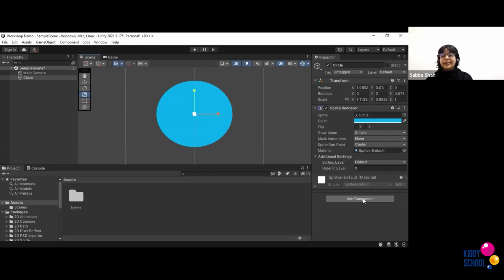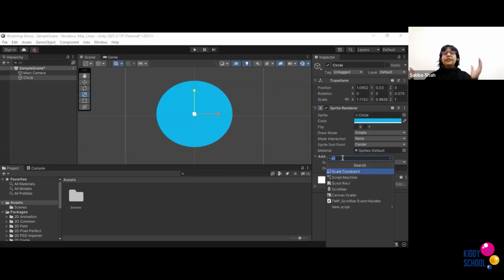I'm going to show you something that is very important. We have an add component. You can think of this circle as an empty jar, and you can fill it with different components. You can add like gravity to it. You can move it around. Today, what I'm going to make is when you press on spacebar, it's going to jump.